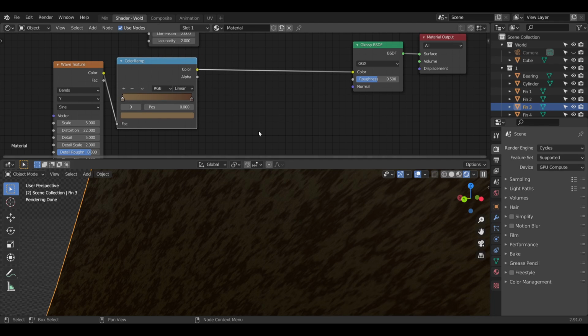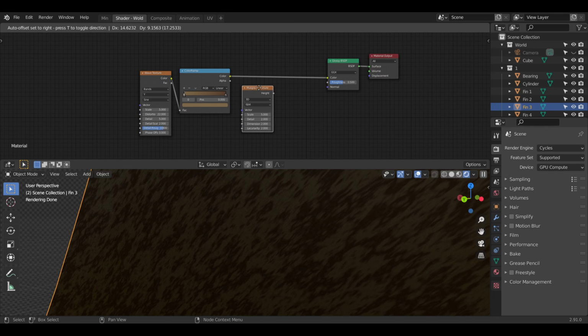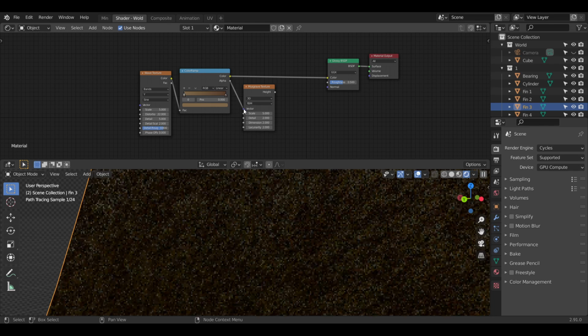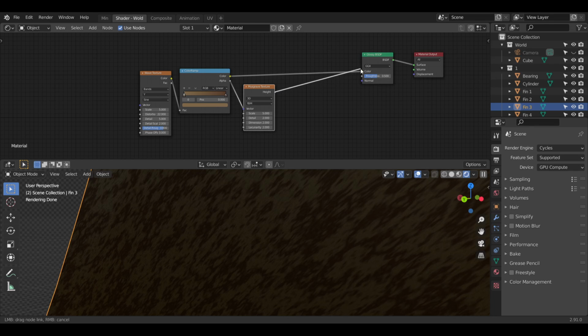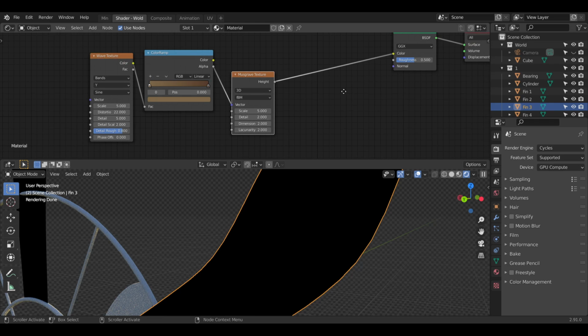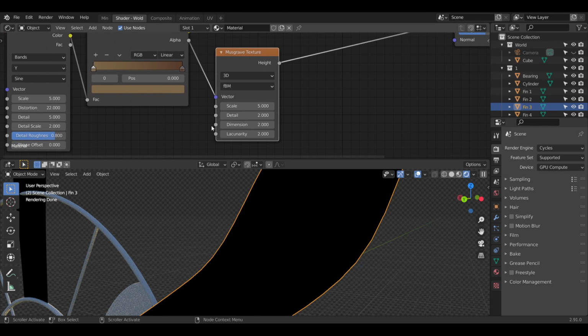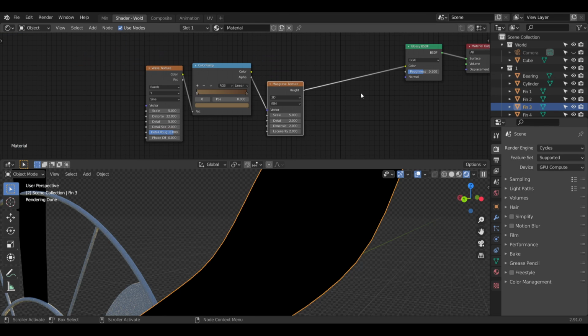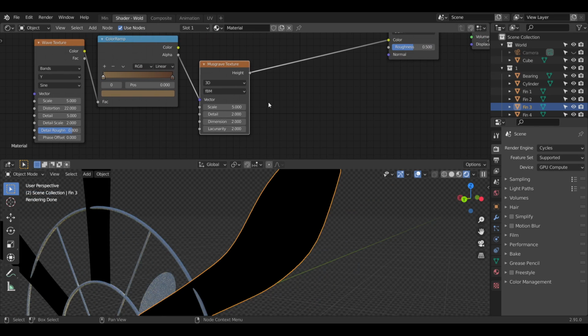The alpha for this goes into the Musgrave. What does that look like? Is that anything? No, it's not. So how are we gonna solve this?